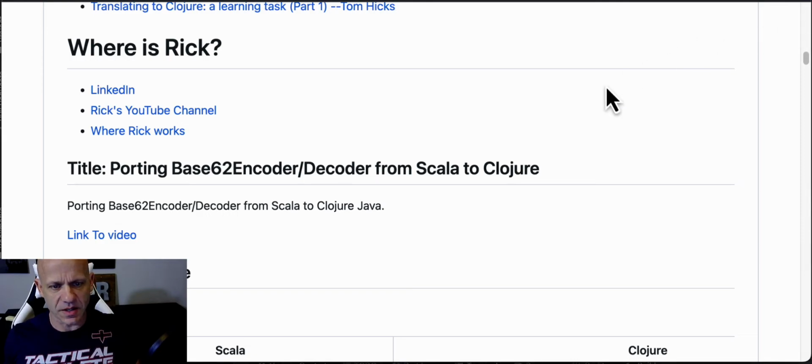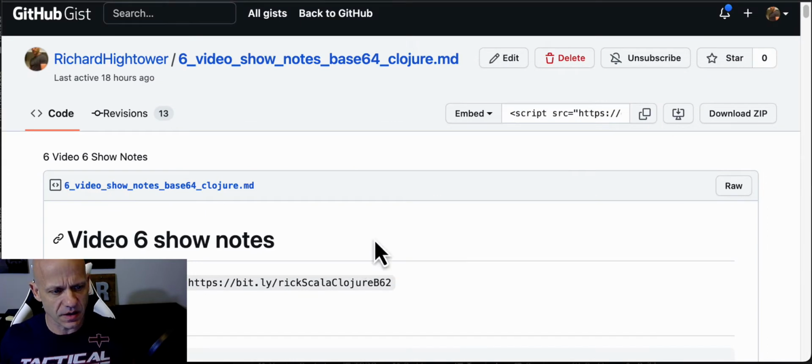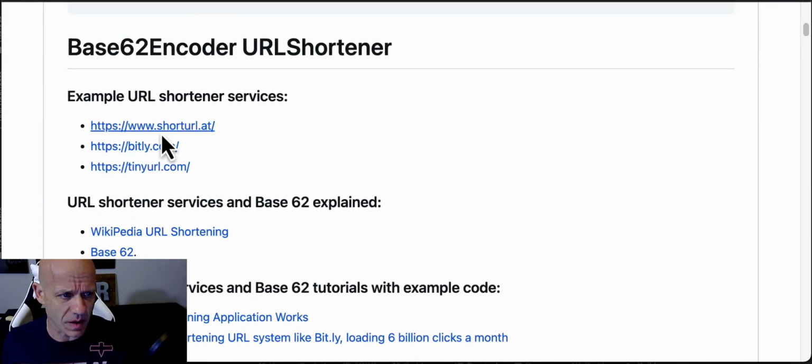All right, let's get started. So this is video 6. I believe this is the 4th part in this series on Base 62 encoding, decoding. And this is about URL shorteners.